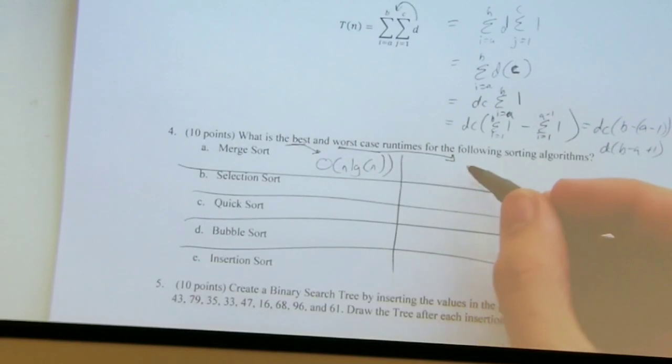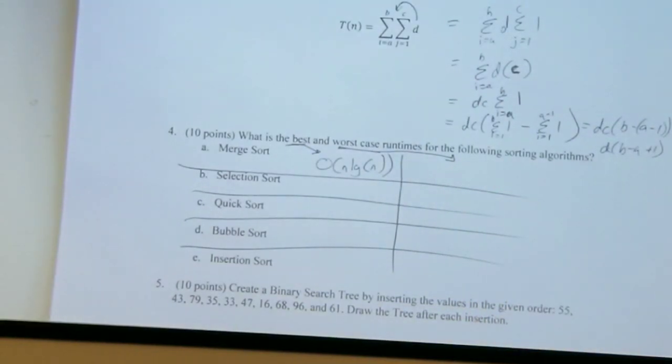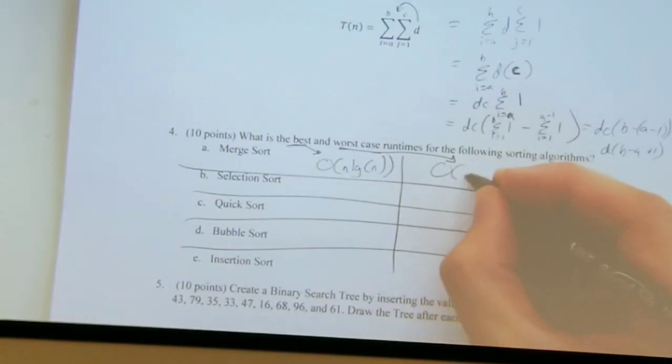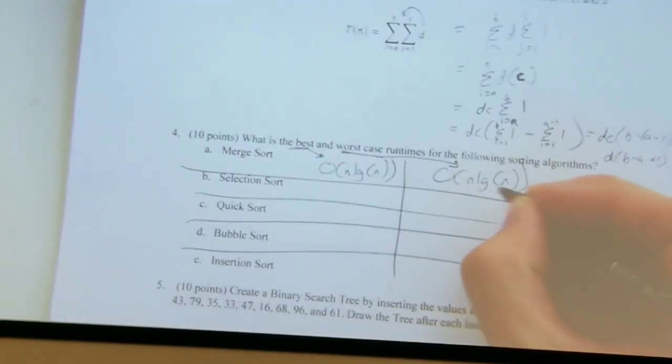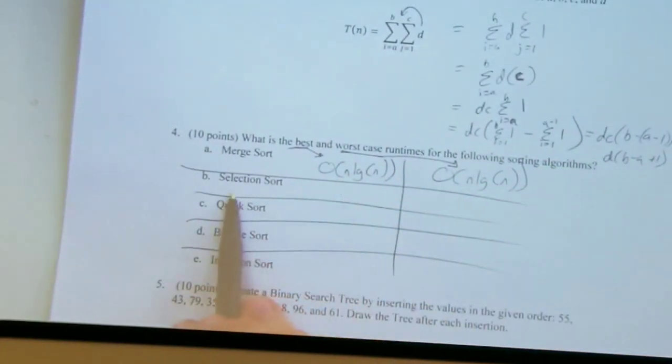So what's the worst case runtime for merge sort? Yeah, it's n log n as well. All right. What's the best case for selection sort?